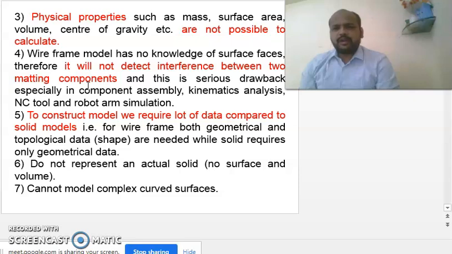So therefore it is not implemented in NC tool manufacturing, then in robot arm simulation. All these are types of solid models, and it comes under solid model, robot arm simulation. Then to construct the model we require a lot of data compared to solid models.